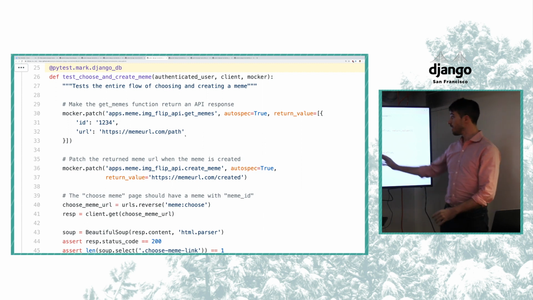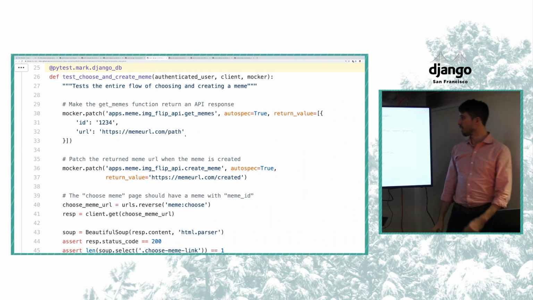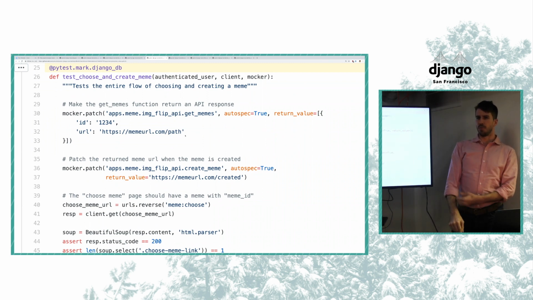So the way that we get around this is that we take the wrapper that I made here for the image flip API, and we use a thing called a mock. Out of curiosity, how many people have used mocks and patches for tests? Yeah, so there's some familiarity here with that.